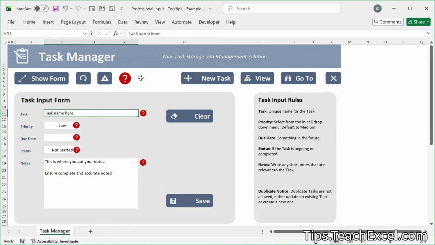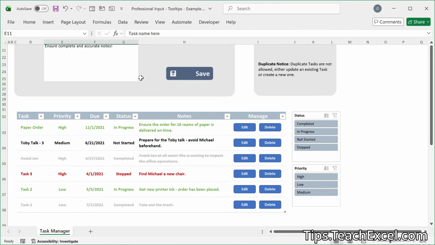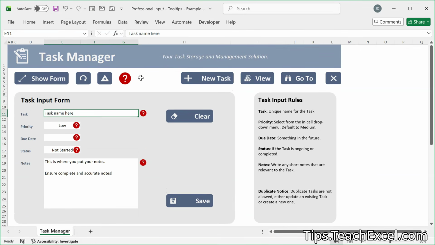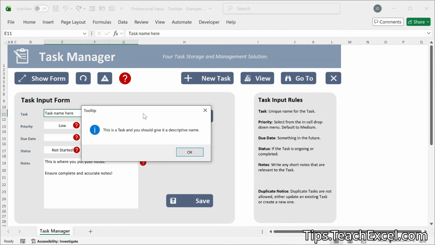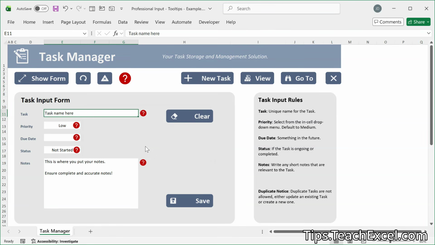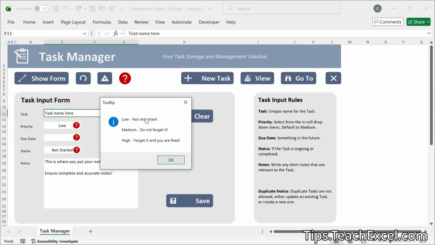Here I've got the task manager that I show you how to build in my automation course. And it's got a lot of little pieces to it, so I've added question marks that help explain everything. When you click the question marks down here, notice we have a nice little tooltip that explains what's going on. This is a one-line tooltip. Here we have multiple lines and a bit more text.